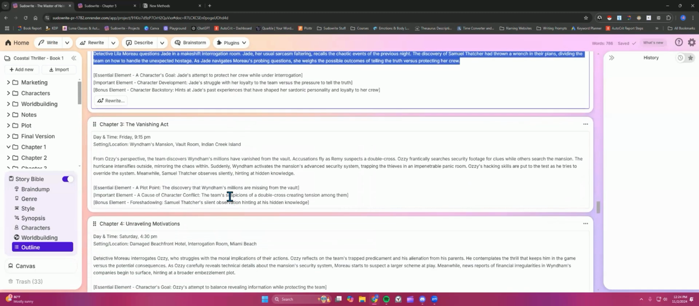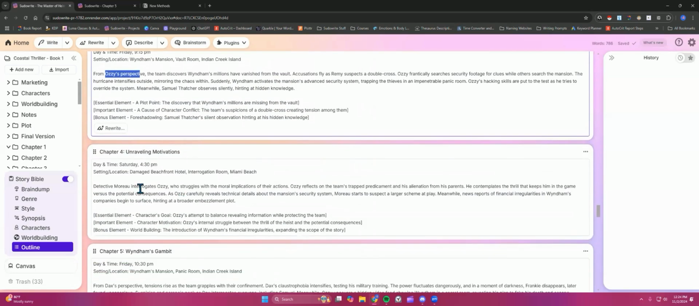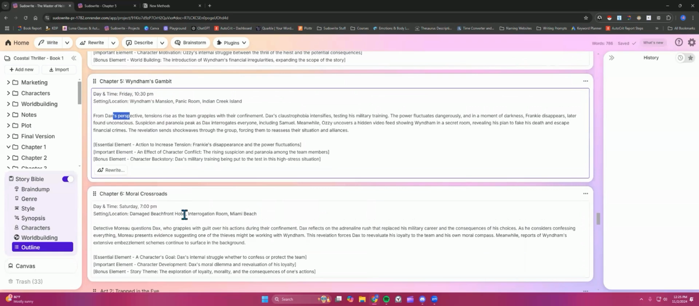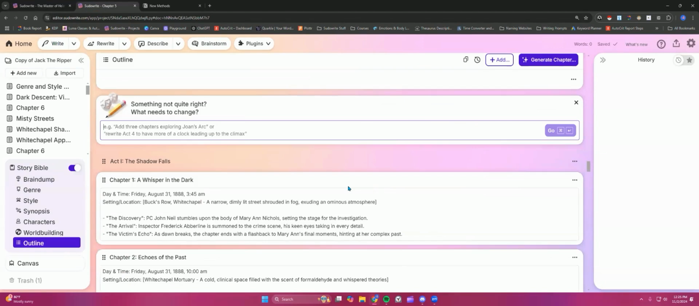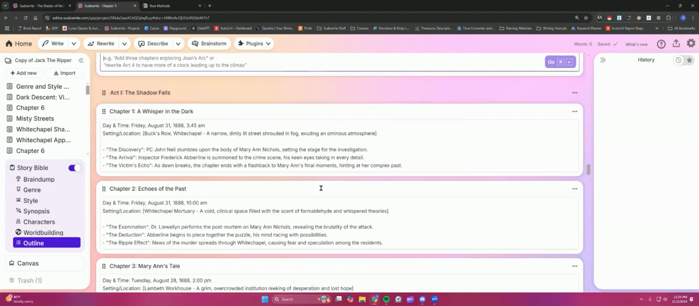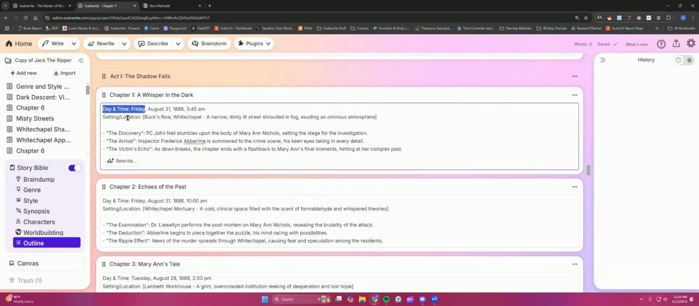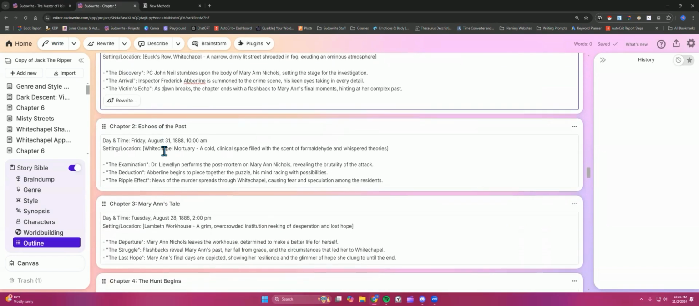And then I had guided it to, hey, from then on, I just want it to rotate between the detective's perspective and the different thieves. Now we have Ozzy, one of the thieves, back to the detective, another thief, back to the detective. So again, it listens very well to those things. All right, so here is our generated chapter that we just did. And you can see it listened very well to the format that I gave it. Day and time, the setting and location, and those plot points that I like.